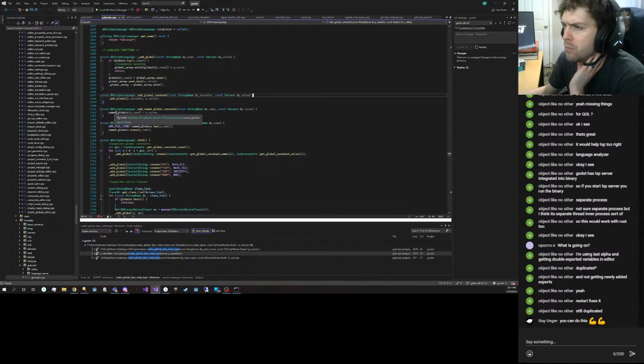Why wouldn't you have a named global? Aren't they all named? I mean, they're passing both named globals, as opposed to this, where you have a direct string name to variant rather than storing the variant in an array and then having a hash map the string name to the integer that goes to the array. Okay, so why do they have both?